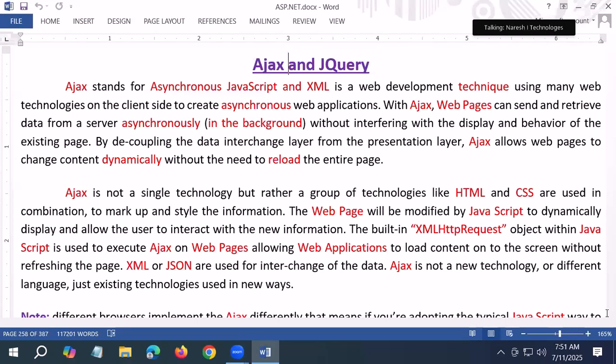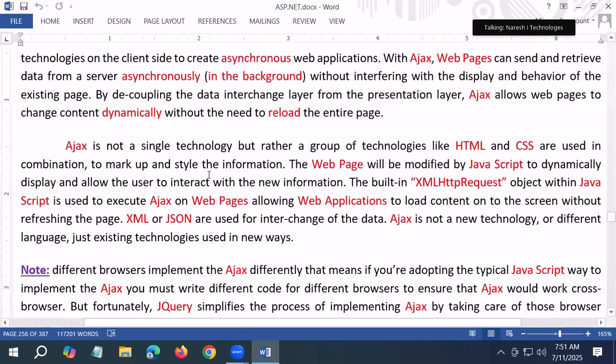Ajax is not a single technology. It's not one technology, but rather a group of technologies. HTML and CSS are used in combination to mark up and style the information. Let us take the cricket score example.